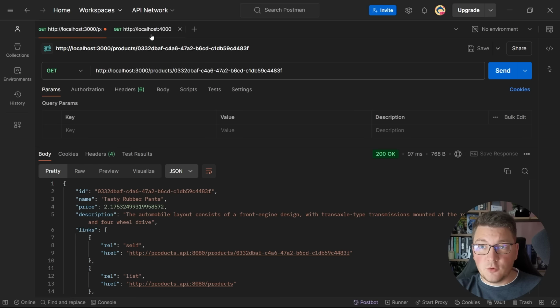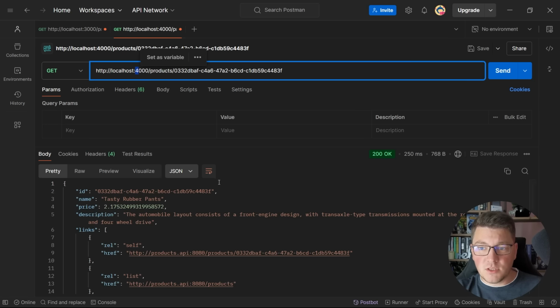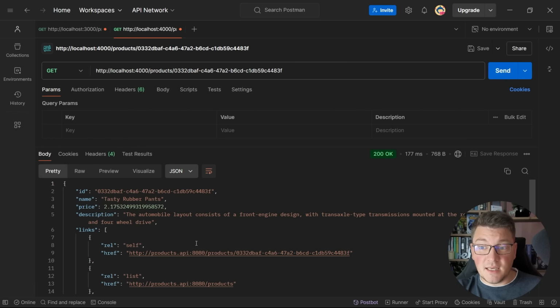Now, if I go back to Postman and send another request, this time through the Ocelot gateway, which is running on port 4000, you can see that I'm getting the same response back. Now, one thing to note here, which you might find interesting, is that the HateOS support inside of my API isn't aware that this is running behind a proxy. So we would have to update this to expose the proxy route instead of the API route for the HateOS links to work as expected.